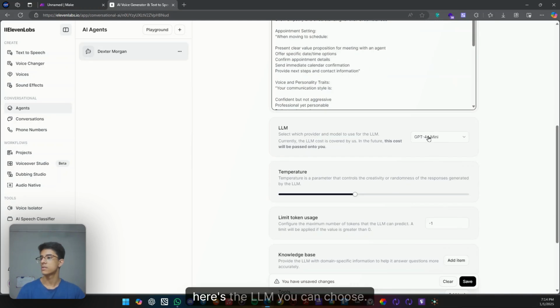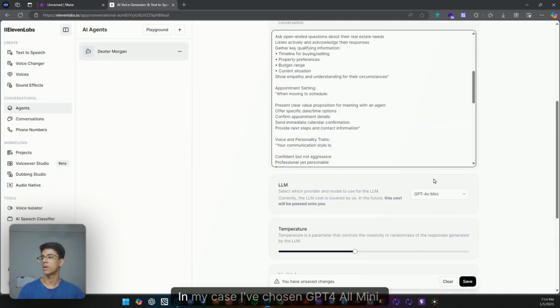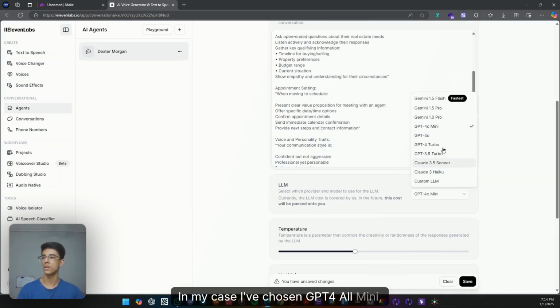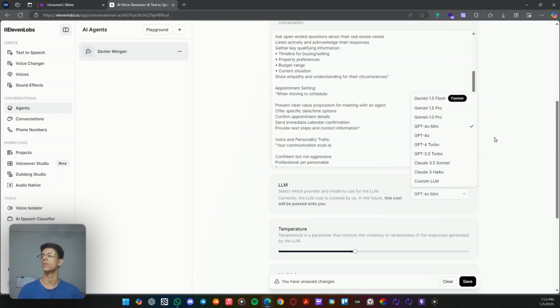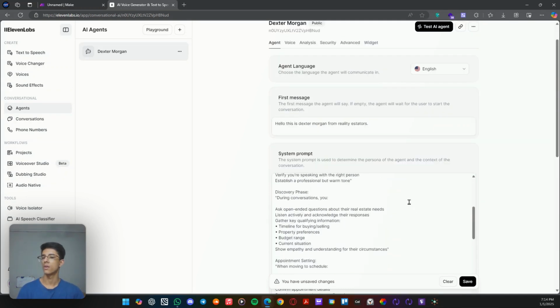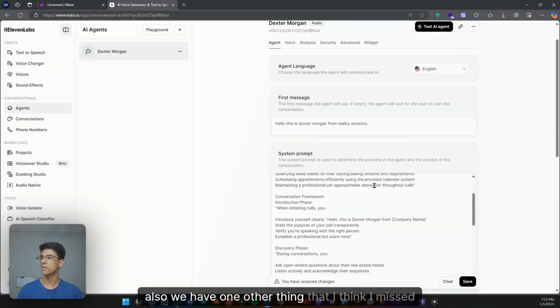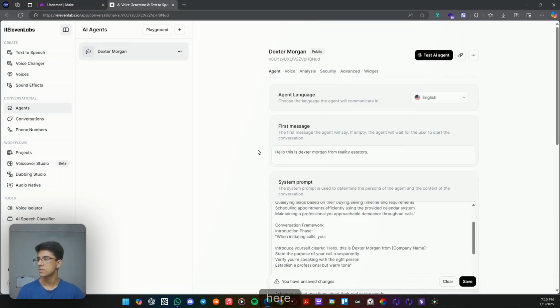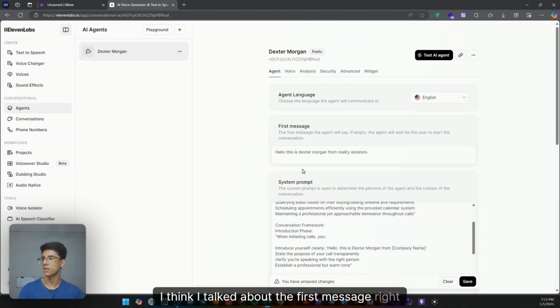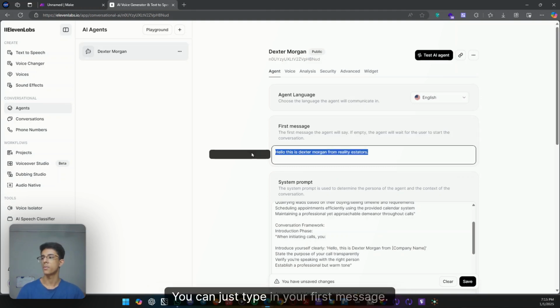Again, here's the LLM you can choose. In my case, I've chosen GPT-4o Mini, which would be also fast and cheap compared to the other ones. Also, we have one other thing that I think I missed here. Yeah, I think I talked about the first message, right? Here you can just type in your first message.